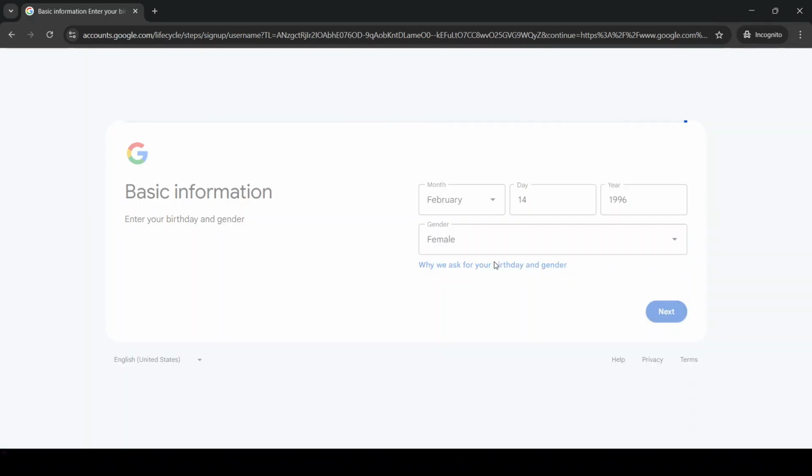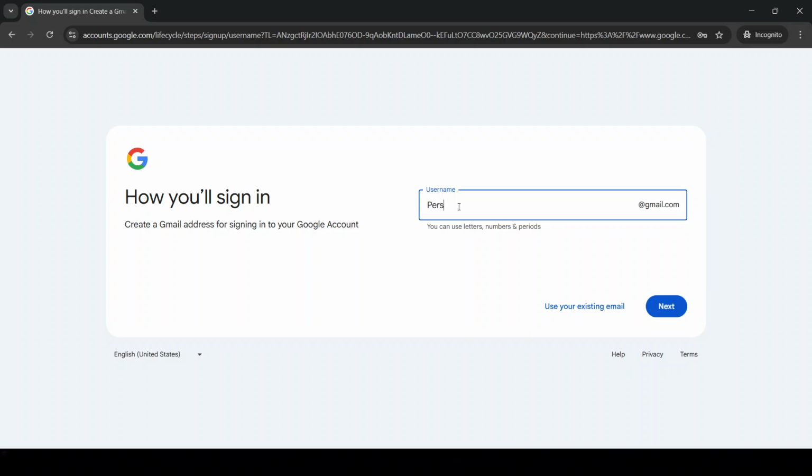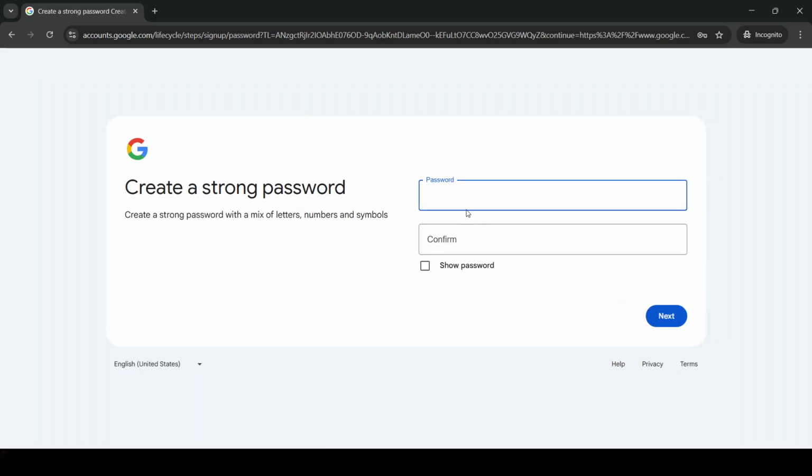Now choose a unique username. This will become your Gmail address, so aim for something simple, professional, and memorable. If your first choice is taken, try adding a middle initial or a short variation. Keep it easy to spell and share.